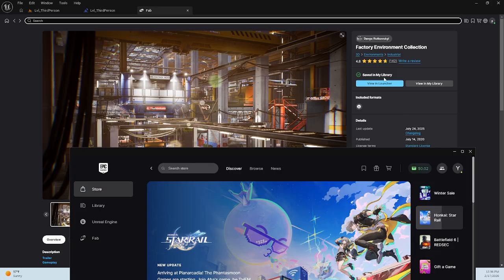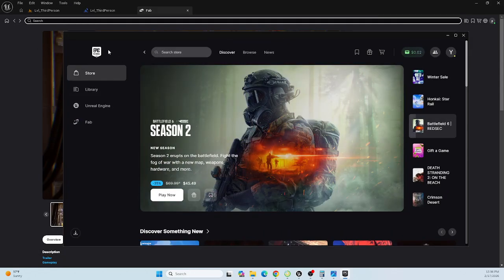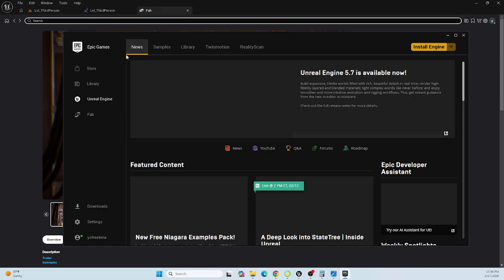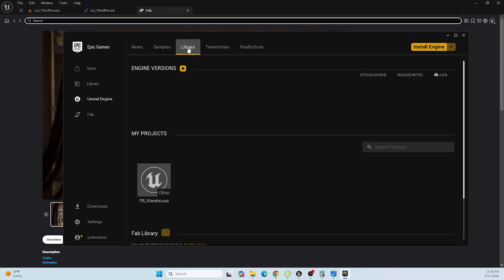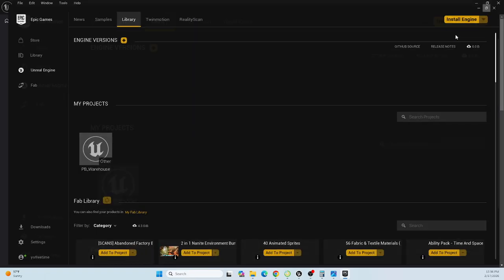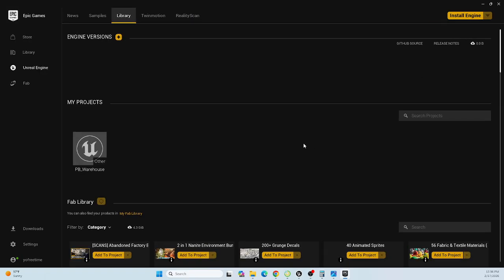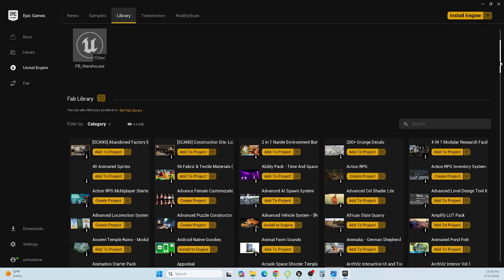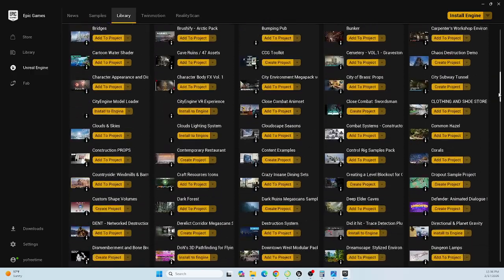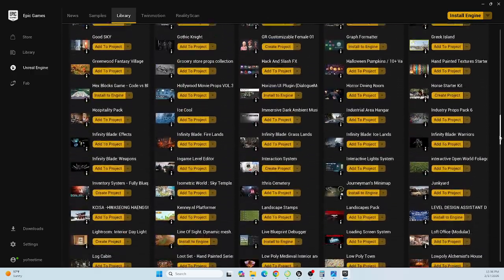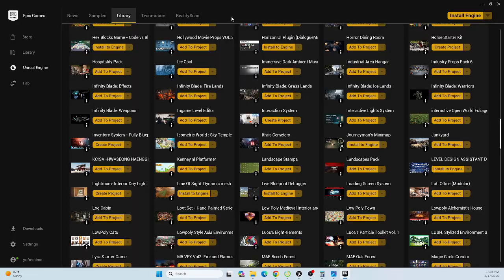All right, so I said add it to my library, and you can see now that I've opened up my library. It says view in the launcher or view in my library. So I can click there, or I can just go into Unreal Engine and go into my library. I've been downloading free packages for years, probably eight or nine years, so I have hundreds of free packages in here. You can see all of these are free packages that I have.